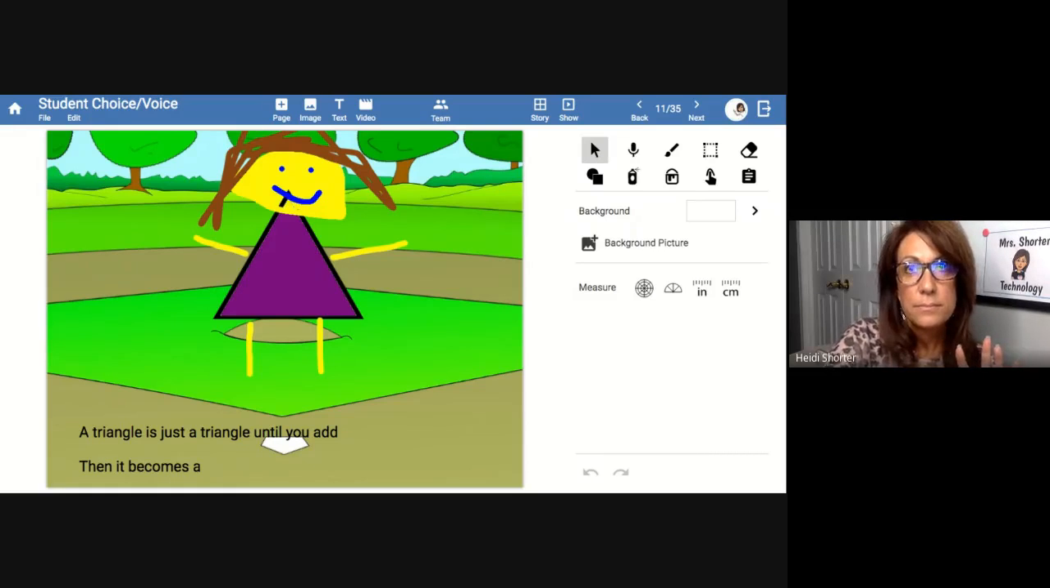A triangle is a triangle until you add a circle, some hair, some straight lines, and some more straight lines. It becomes a person.